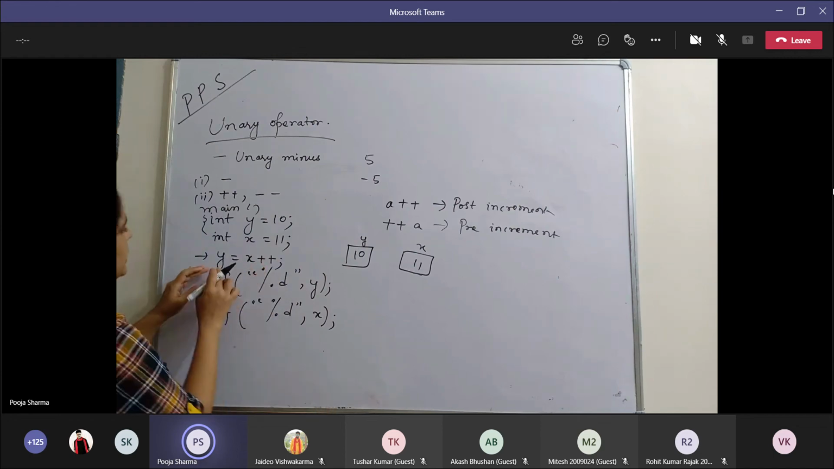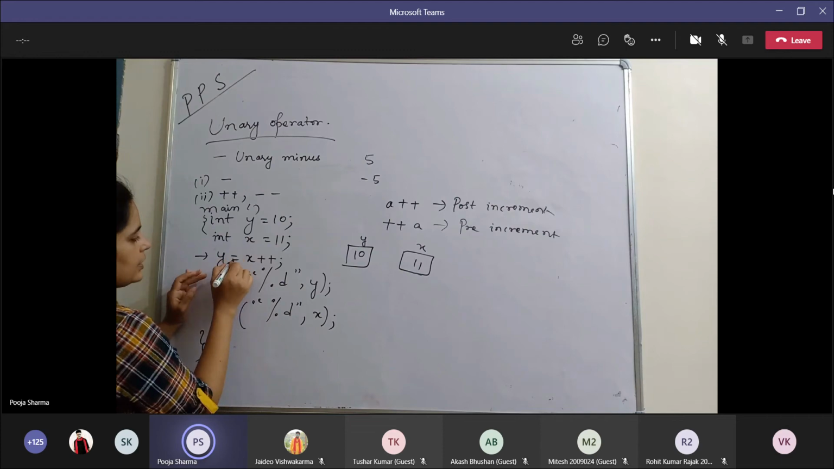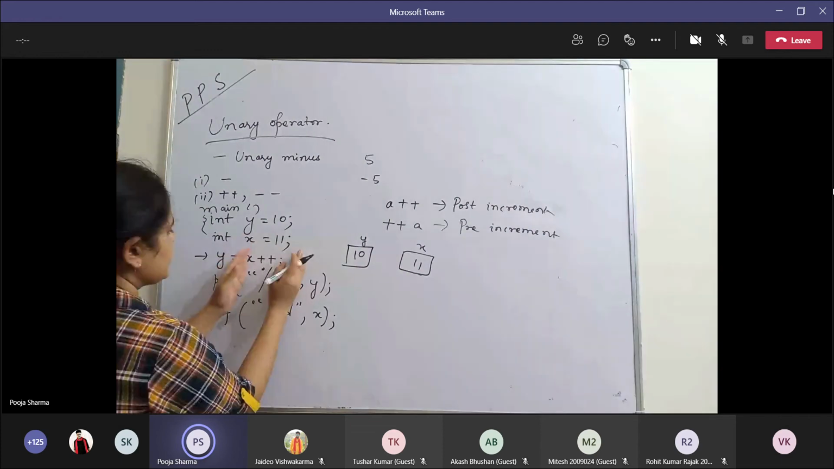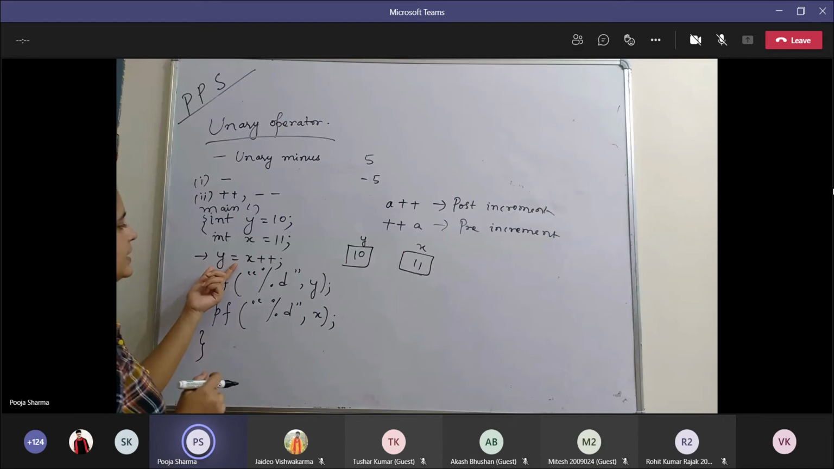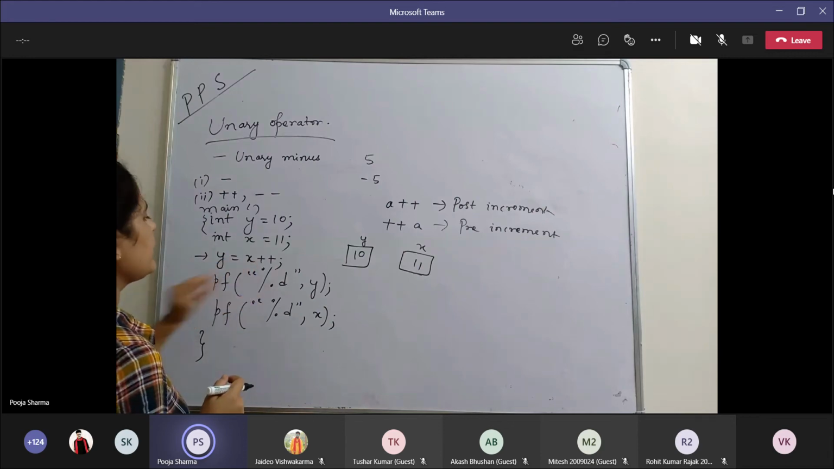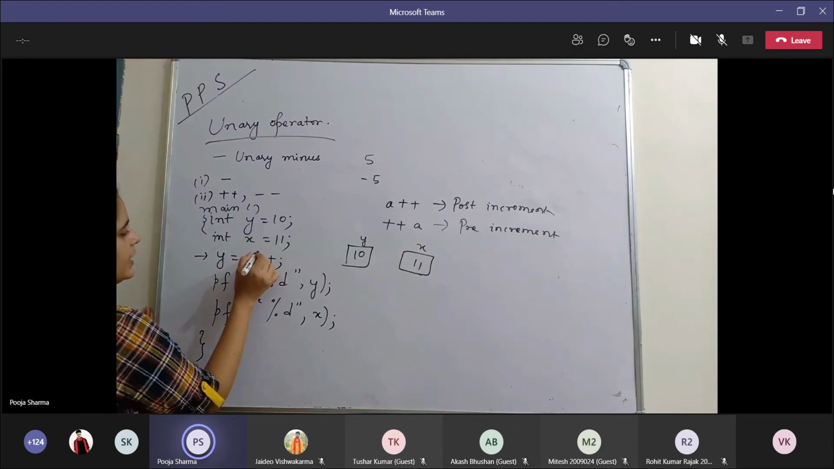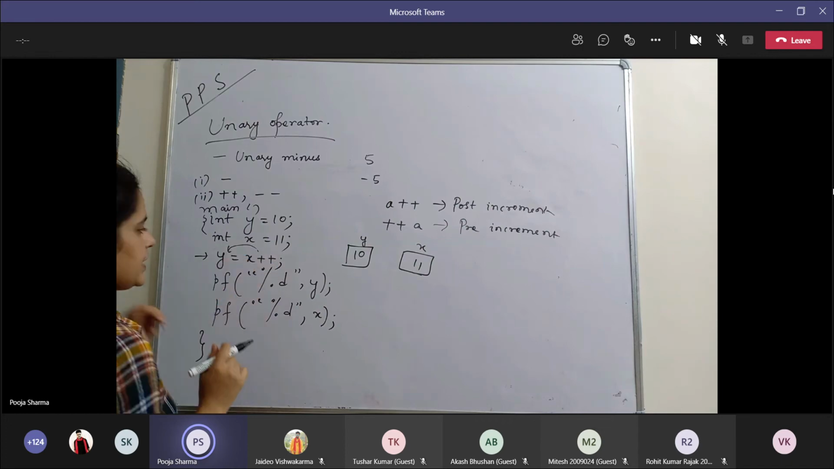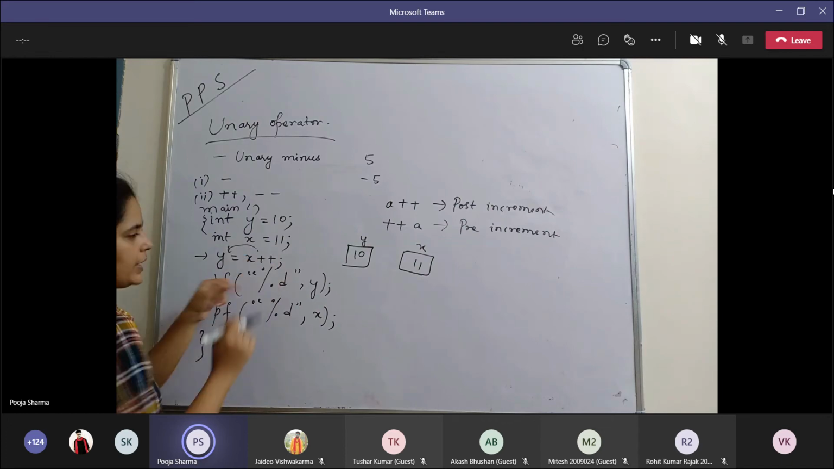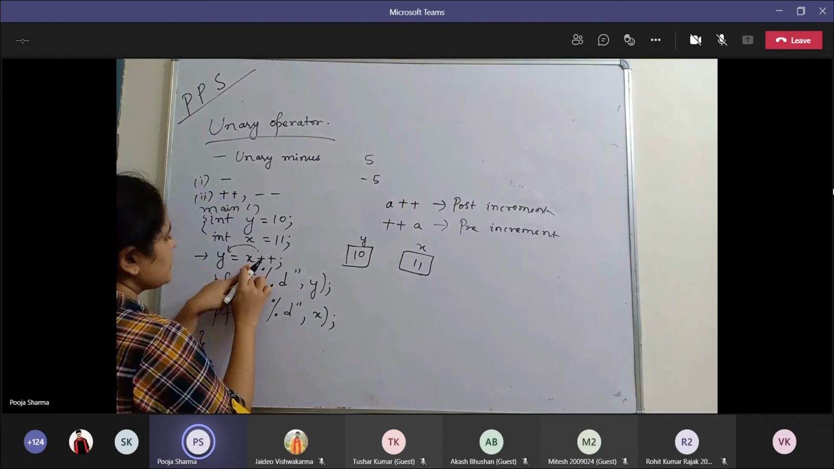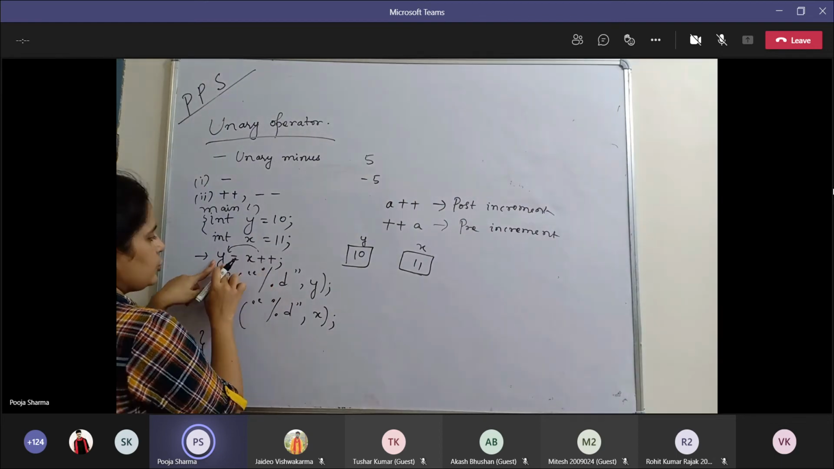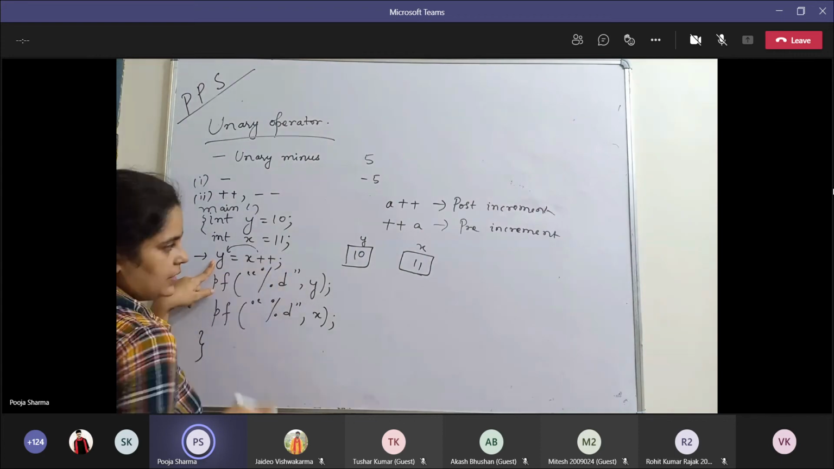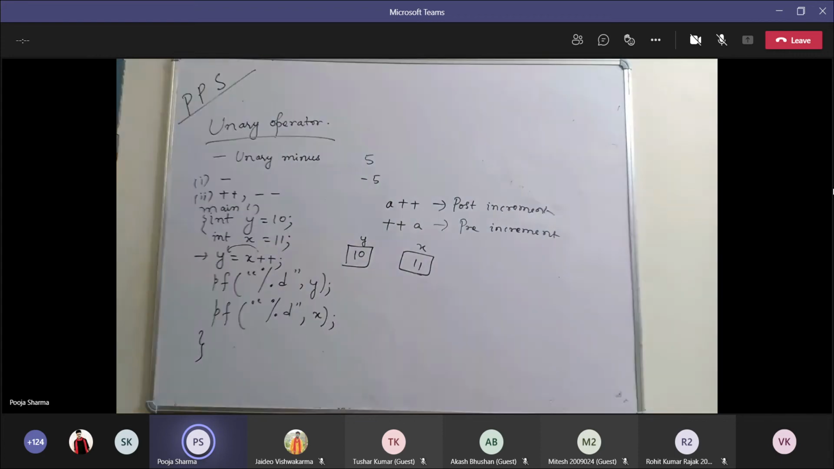That means whatever this is, the assignment operator. I told you whatever is there on your right hand side will be assigned to your left hand side. This is not equal to. Mind you, in C this is not equal to. This is your assignment operator. So this is post increment. That means whatever is the value of x, firstly that value will be assigned to y and then it will increment it. Is it okay?